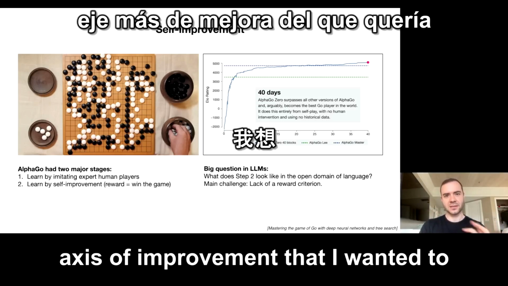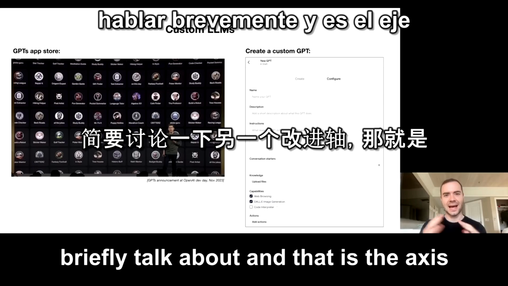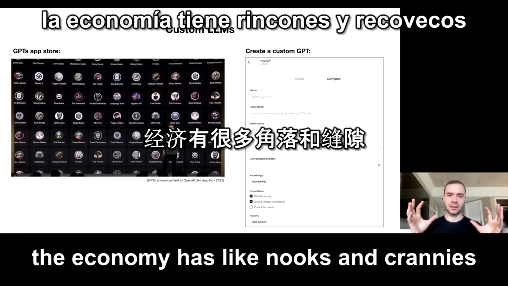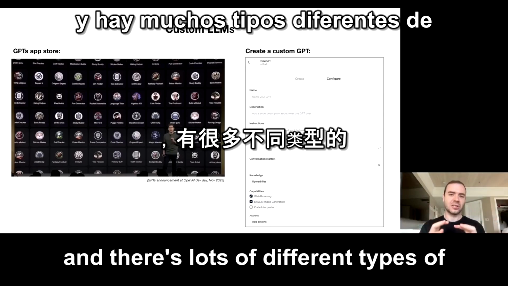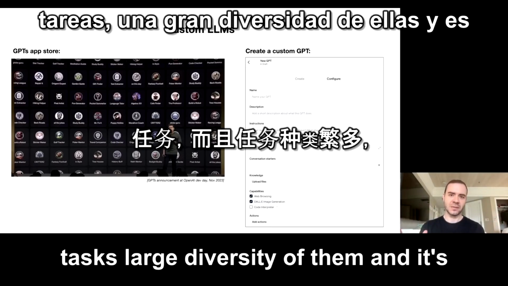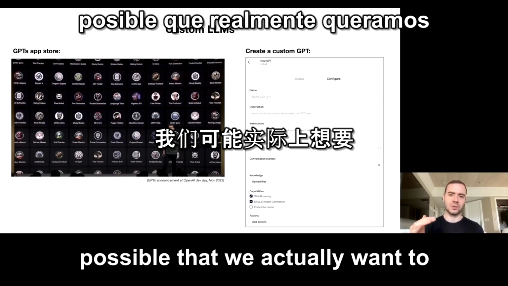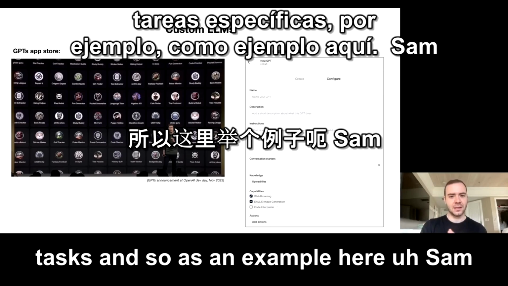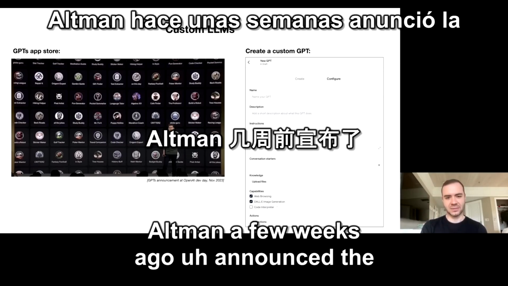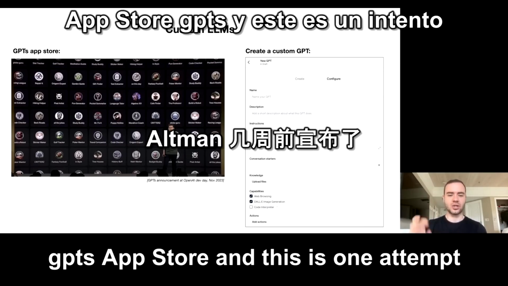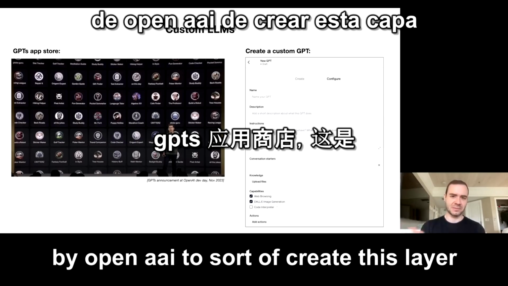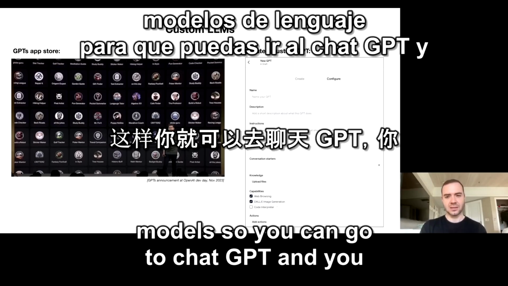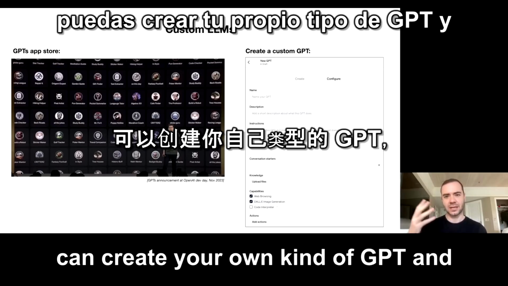Okay, and there's one more axis of improvement that I wanted to briefly talk about, and that is the axis of customization. As you can imagine, the economy has nooks and crannies, and there's lots of different types of tasks, a large diversity of them. And it's possible that we want to customize these large language models and have them become experts at specific tasks. As an example here, Sam Altman a few weeks ago announced the GPTs App Store. This is one attempt by OpenAI to create this layer of customization of these large language models. So you can go to ChatGPT and create your own kind of GPT.